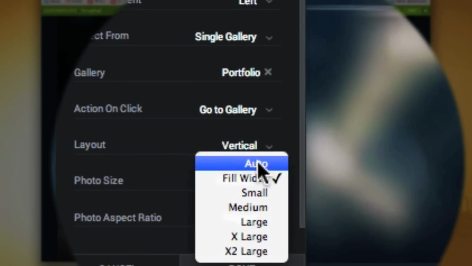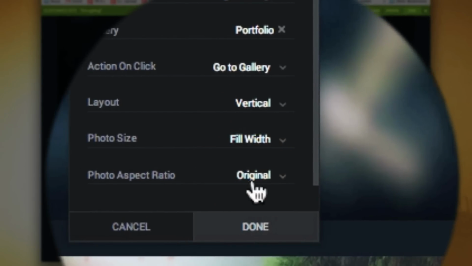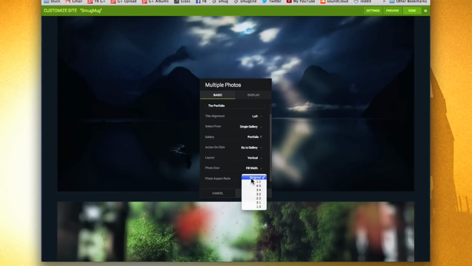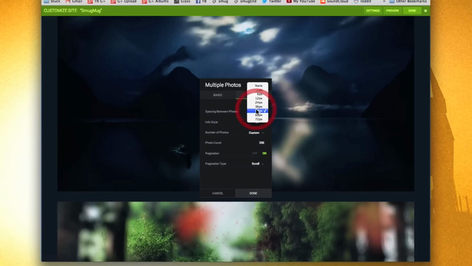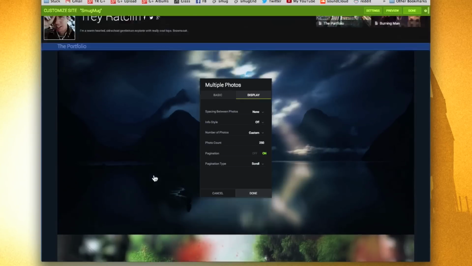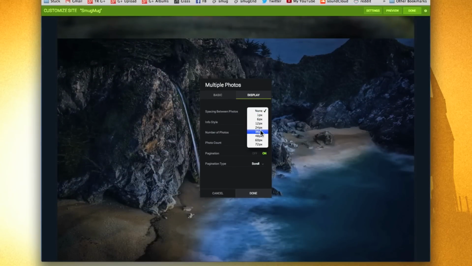The photo size, I told it to fill the width, and then I did not want it to crop anything, so I wanted the aspect ratio to be original. Here are the display options. I chose to have 48 pixels between them. I can choose none, and they can just kind of mash right up together, which is kind of cool, but I like some white space, so I'll take it to 48.